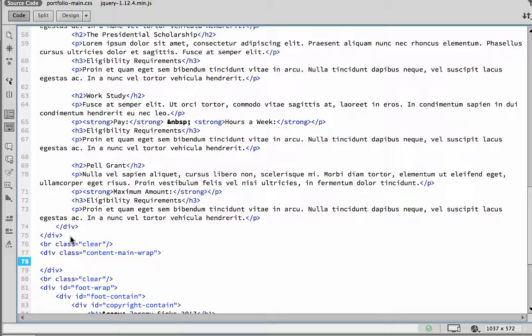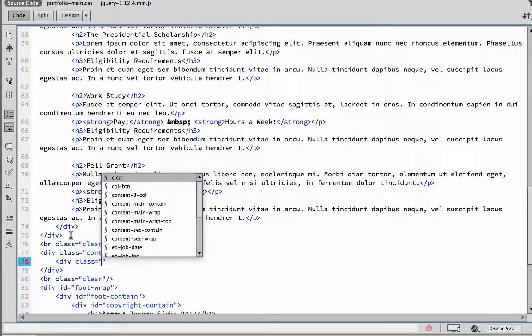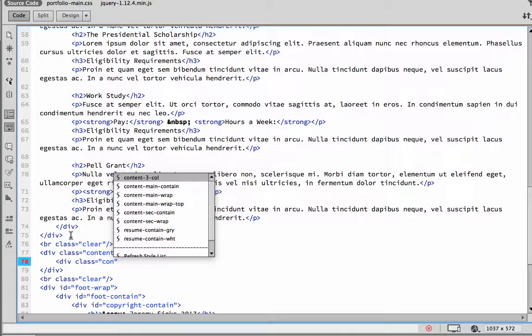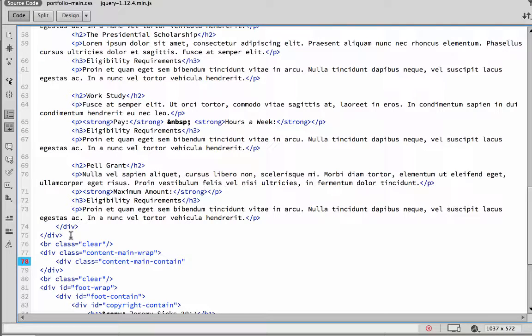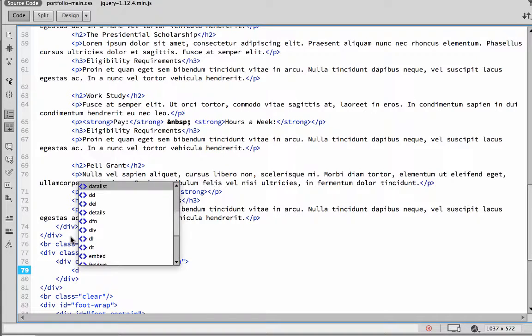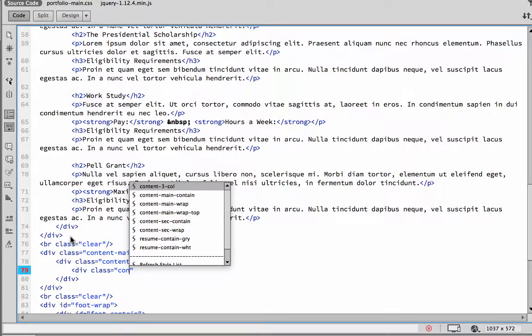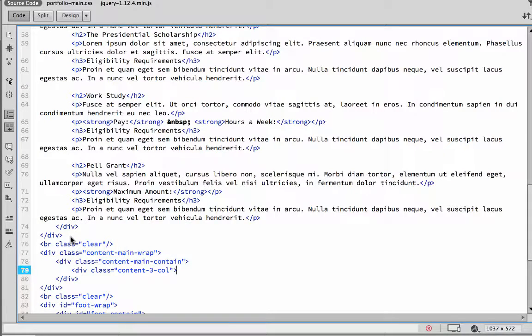And this is going to be the div class content main contain. There it is, content main contain, right caret, enter return, left caret, and /. Okay, I'm going to bump my cursor up again and then tab in. Luckily we've already designed and styled these columns. We've used them before, so I'm going to start typing in the div class, and these are content 3 col, right caret, enter return key, left caret, /.